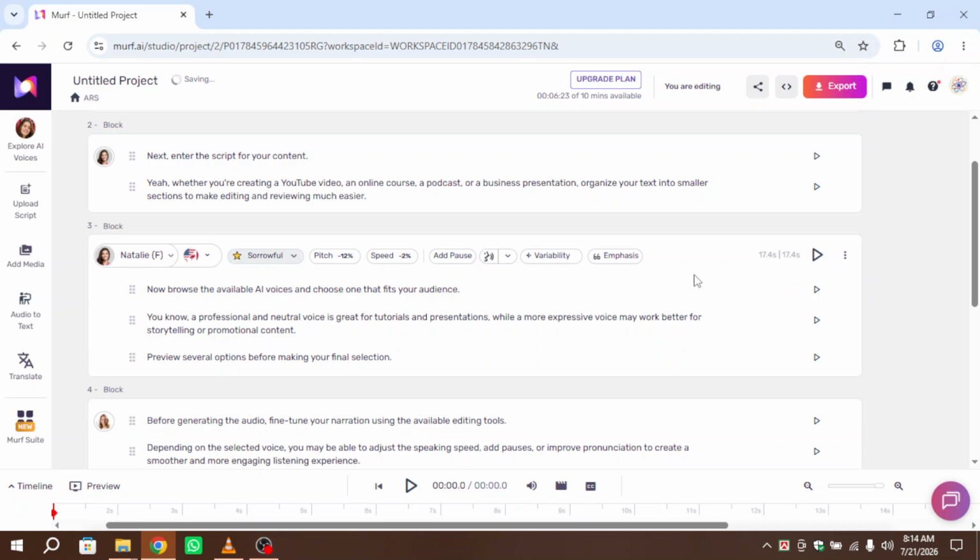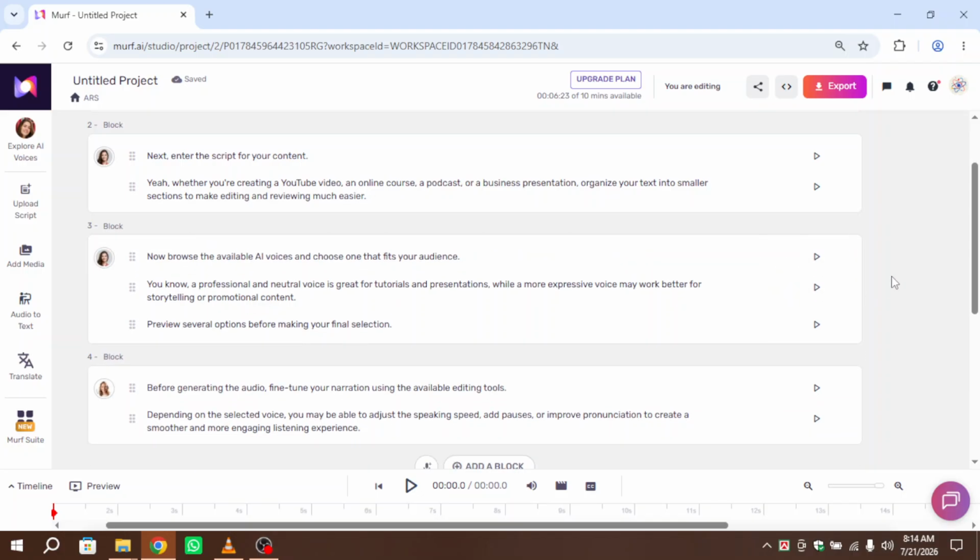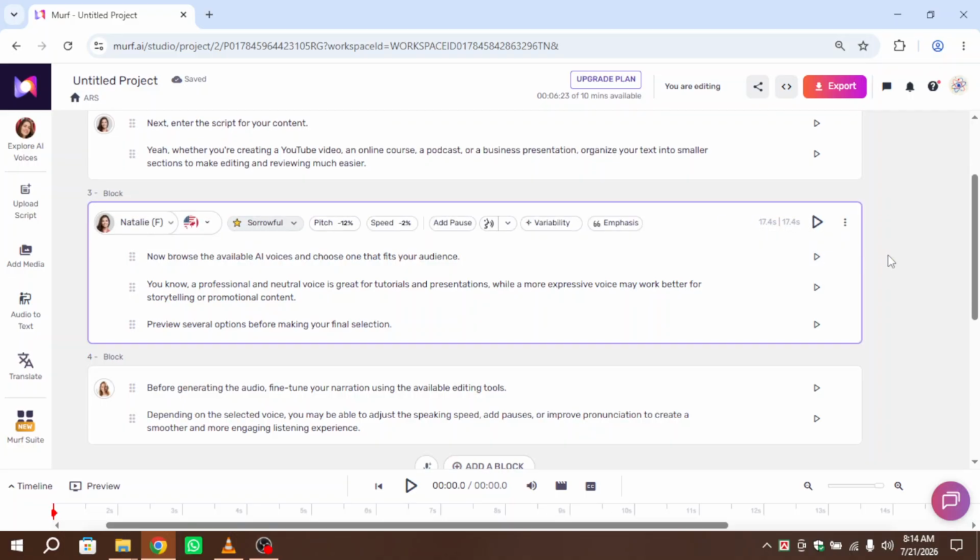Generate a preview and listen carefully from beginning to end. Pay attention to words that sound rushed, unclear, or unnatural. If something doesn't sound right, edit the script slightly or adjust the voice settings before generating another preview.